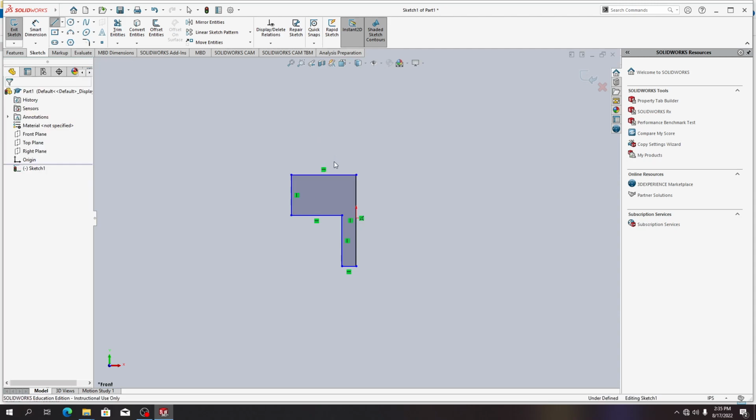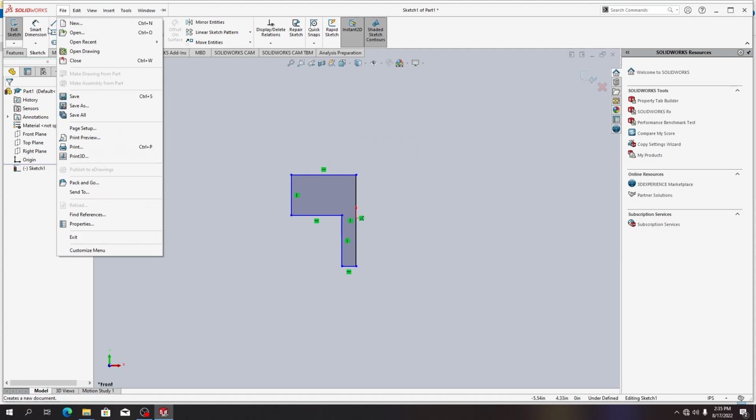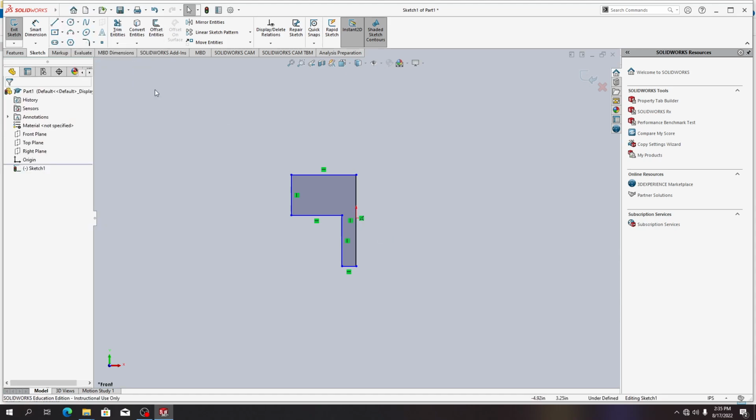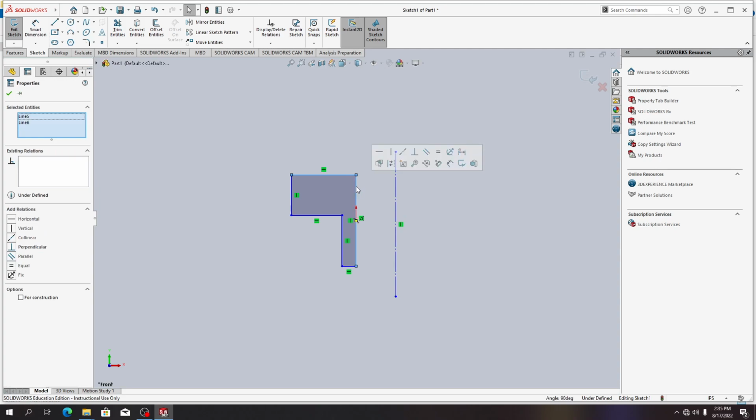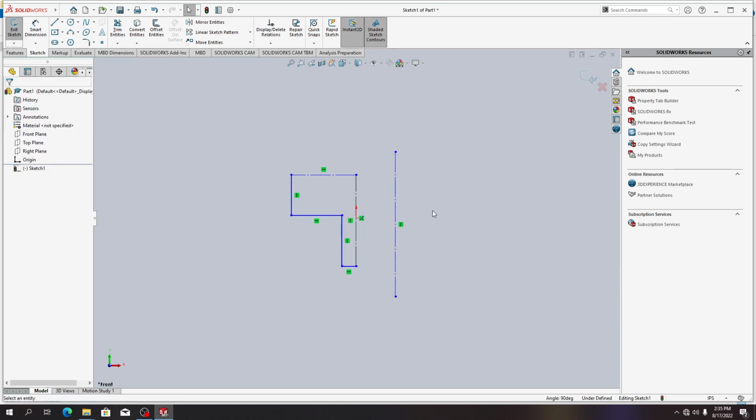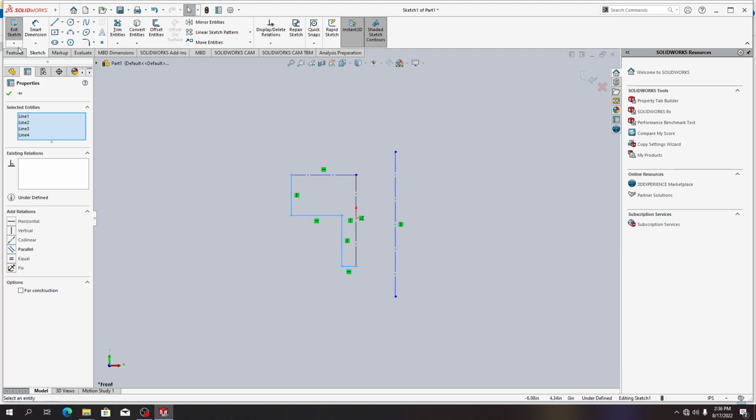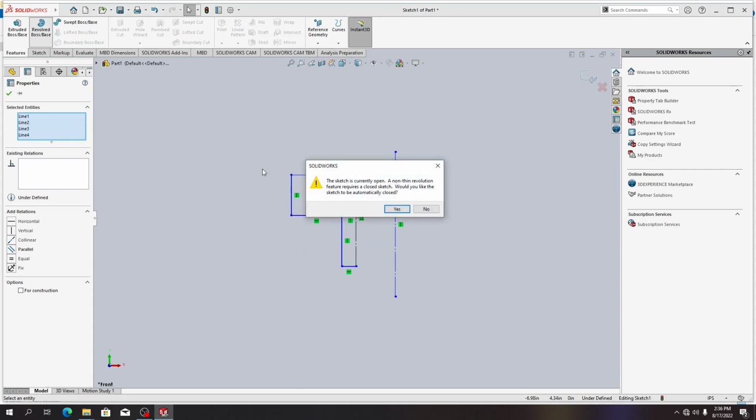And, kunyari, meron tayong construction line dito. Alright? Gawin natin to for construction. So, what happens is that kapag nag-revolve tayo, example, this particular side and this particular side, iyan ay construction geometry. And, kunyari, nag-revolve tayo, right? Select natin to. Then, punta tayo kay features, revolve base.